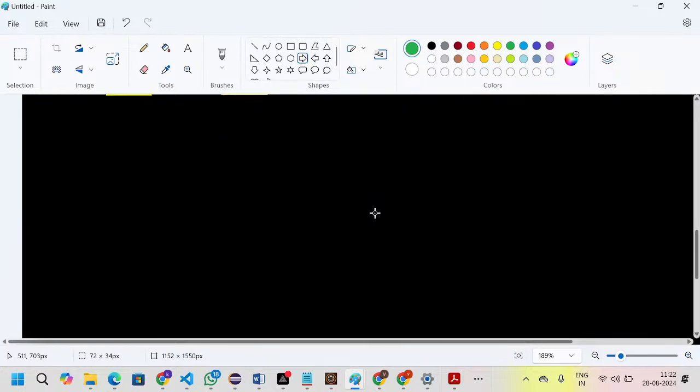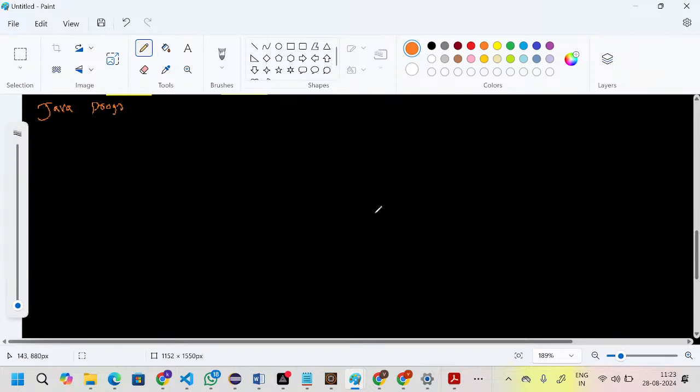So the next heading is Java program execution flow. How the flow will be there, I'll show you. For the coming 15 days, we will use Notepad only.